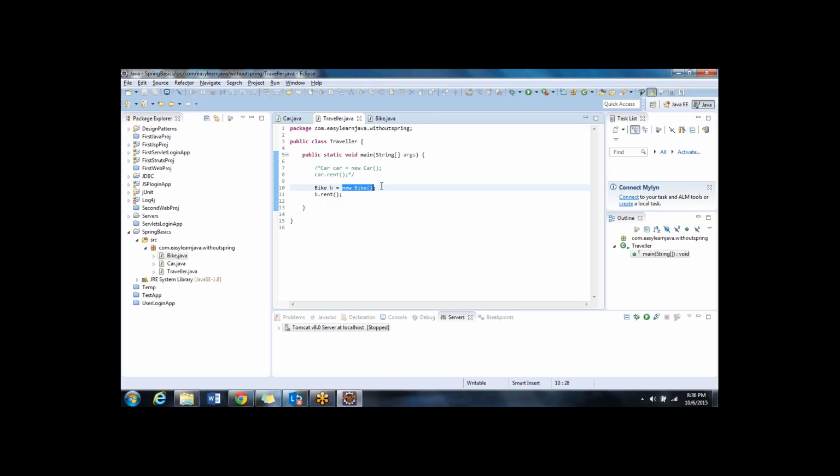If the traveler is trying to take a bike for rent, it is fine. But tomorrow if the traveler comes and requests a boat, where the enterprise wants to do a boat business, all I need to do is remove everything. Why? Because this is of no longer use in my class. So I need to change my entire code.